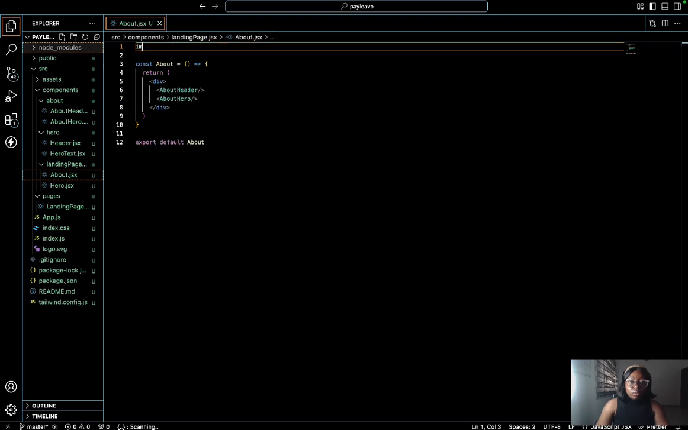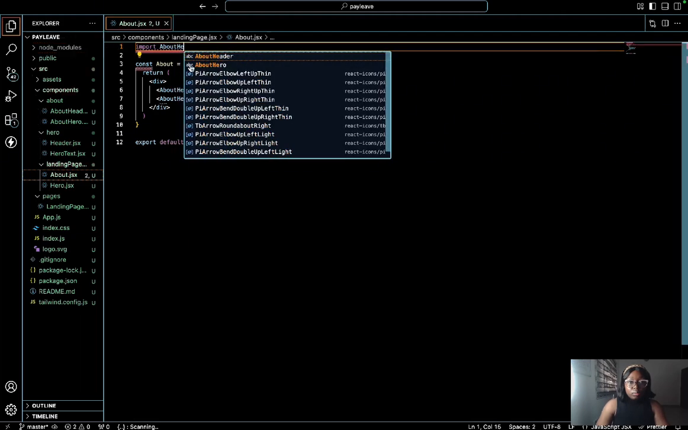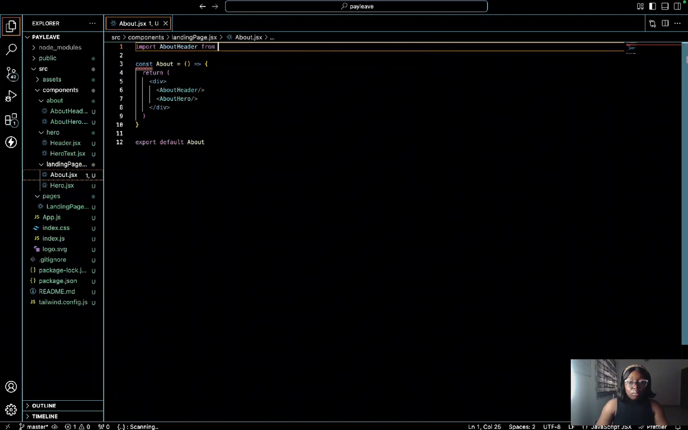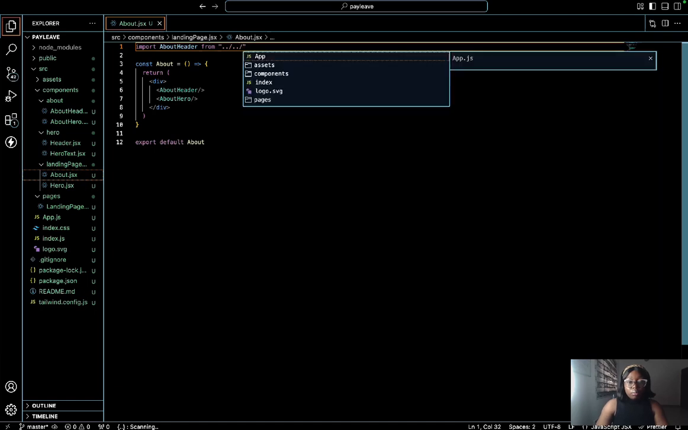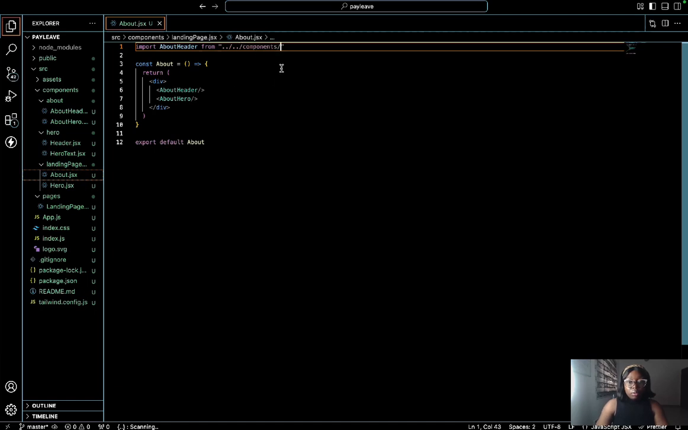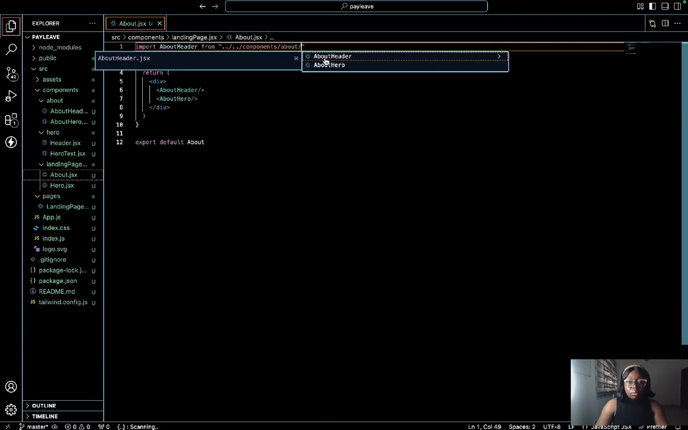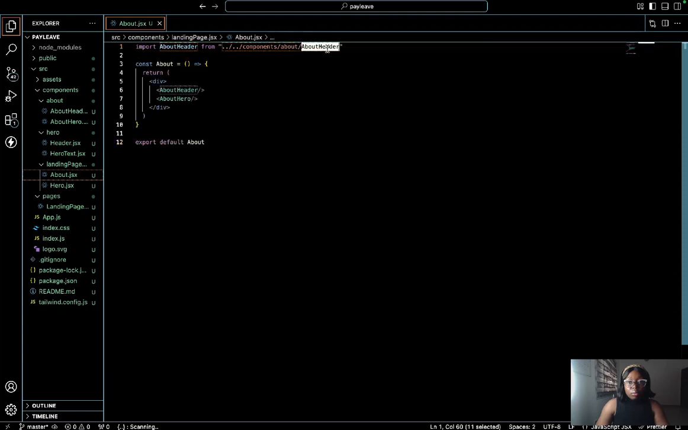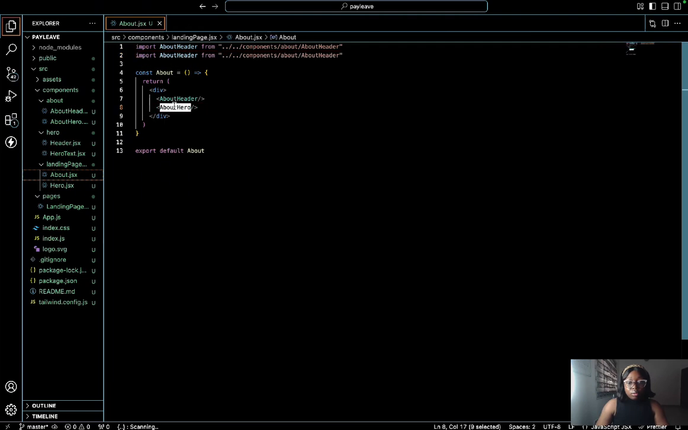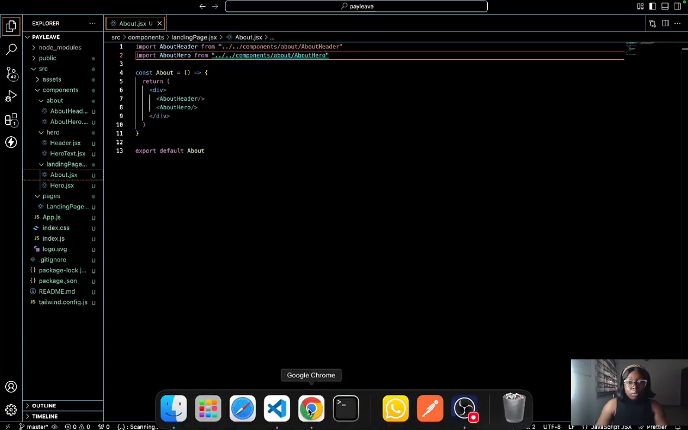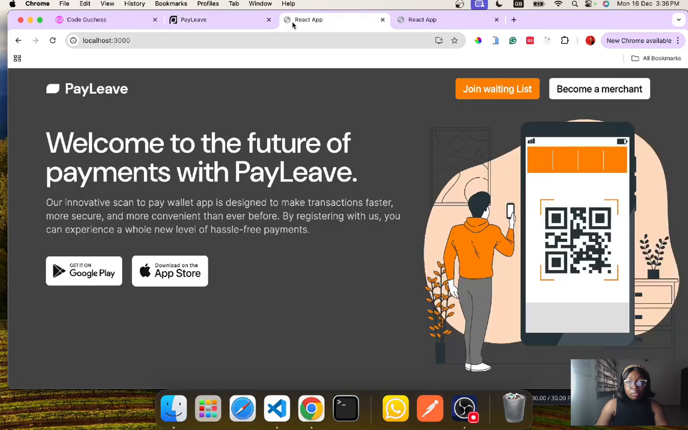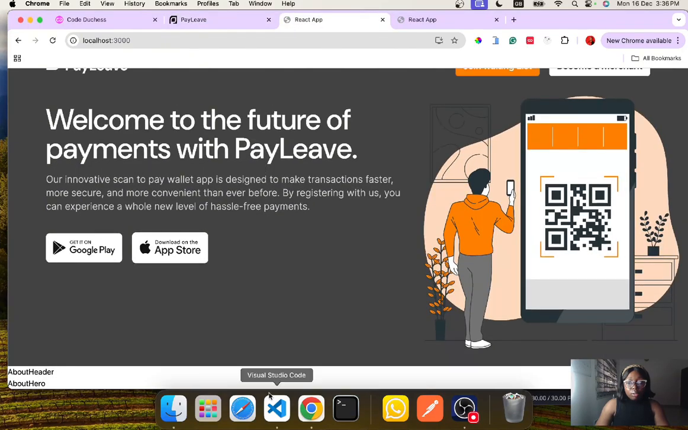So say import about header from the components, about header, and copy this text, replace this two, come over here, check, it's there, and hit there.